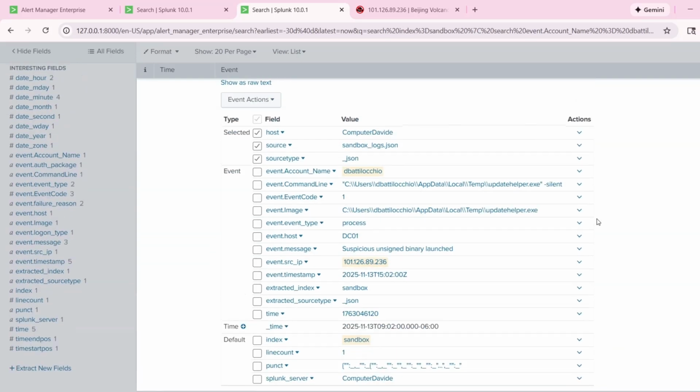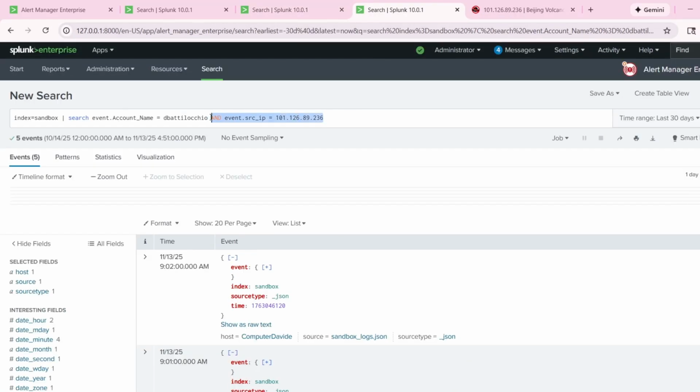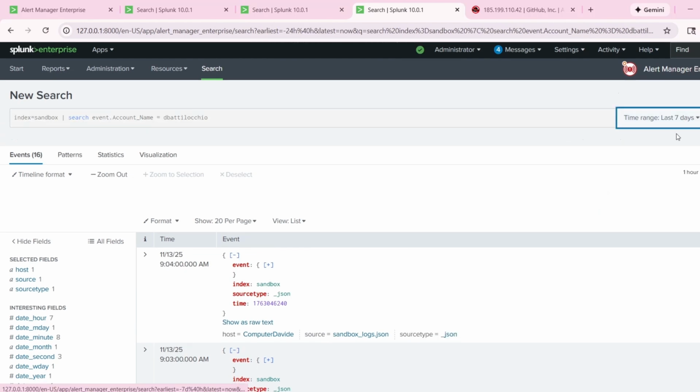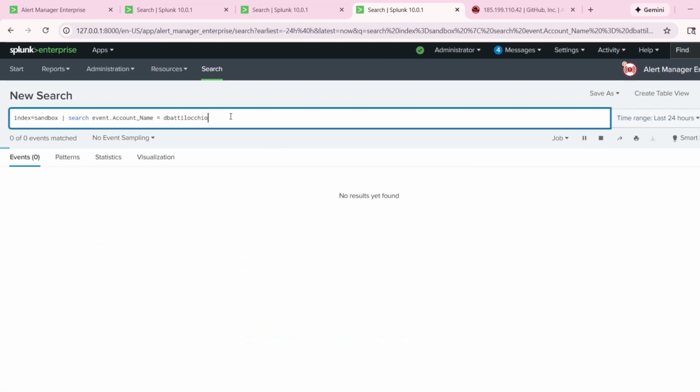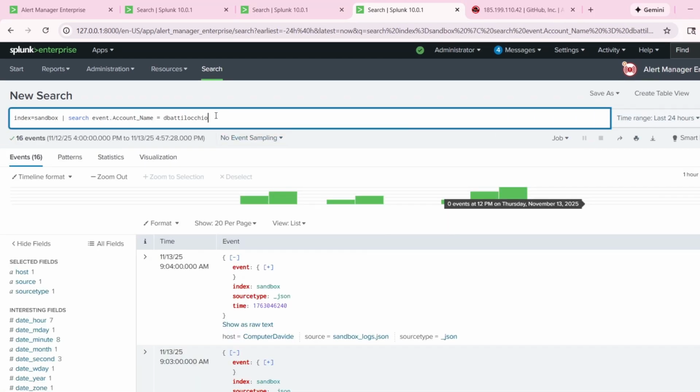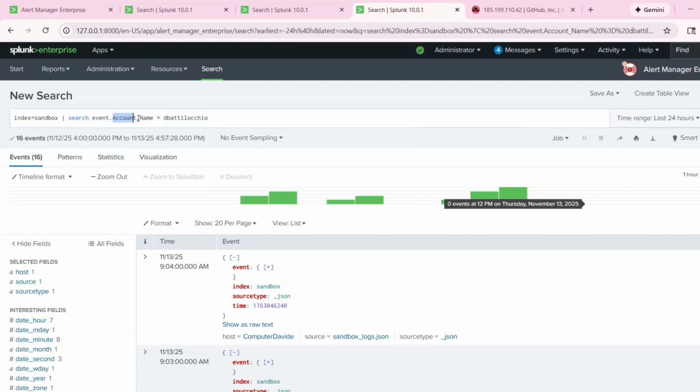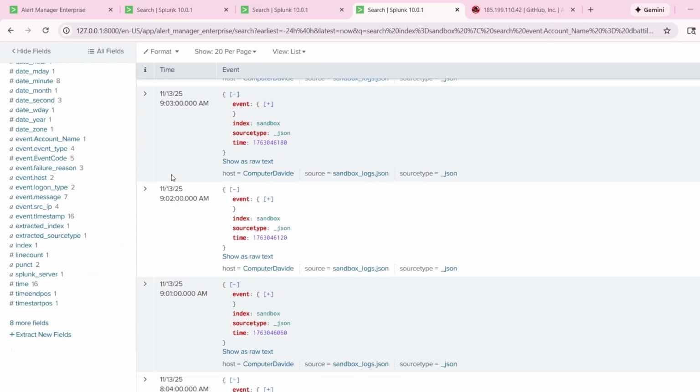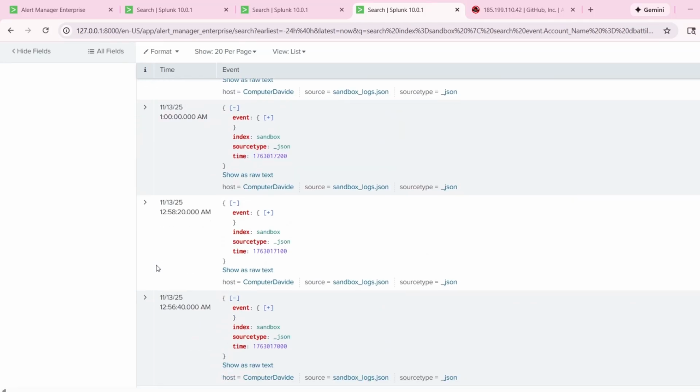So before looking at this one, we can also try to run this very simple query, avoiding the use of the other IP address, only searching for all the events originated by the account name, and as we can see, we have many more pieces of information.